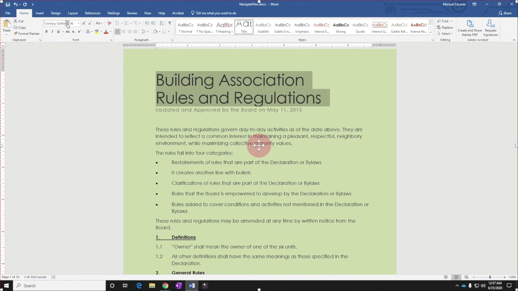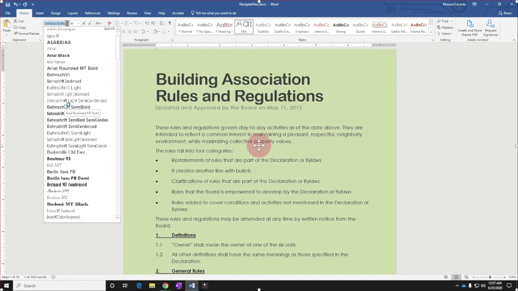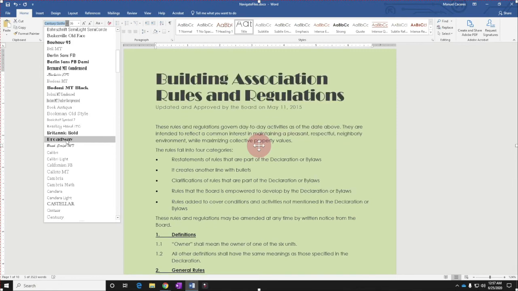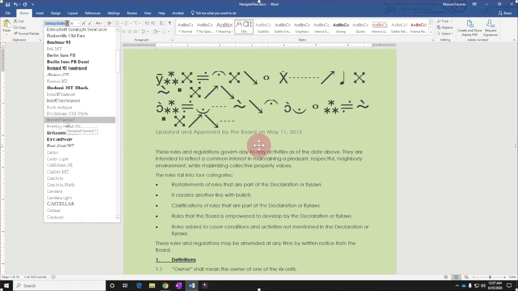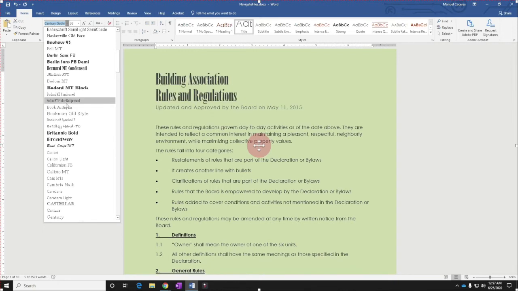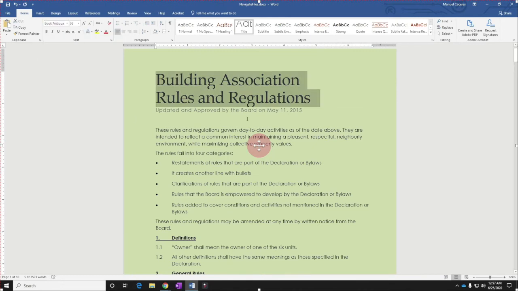Right here, we click the down arrow, and we have all the types of fonts that Microsoft Word provides for us. Let's pick, say, Broadway style. And if you guys notice, while moving the mouse, the cursor, it will change it to show me how it looks. Let's pick that one. And now we have a different font.